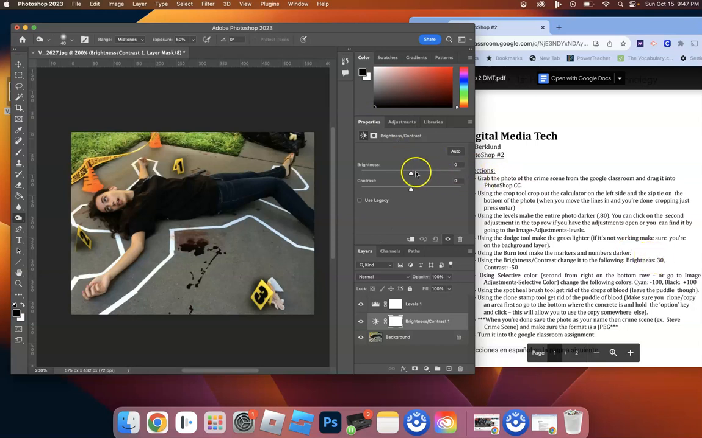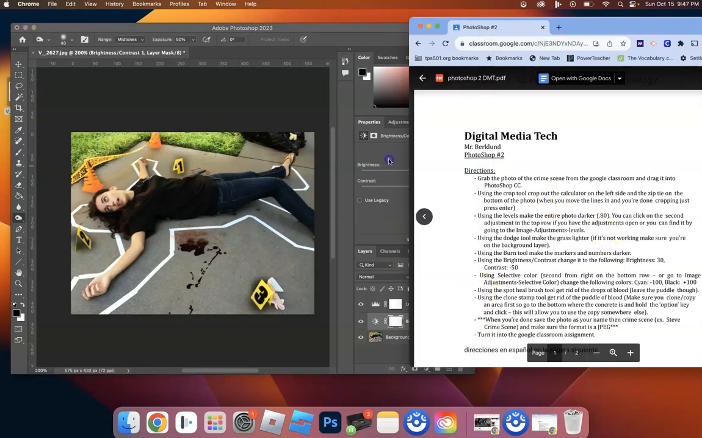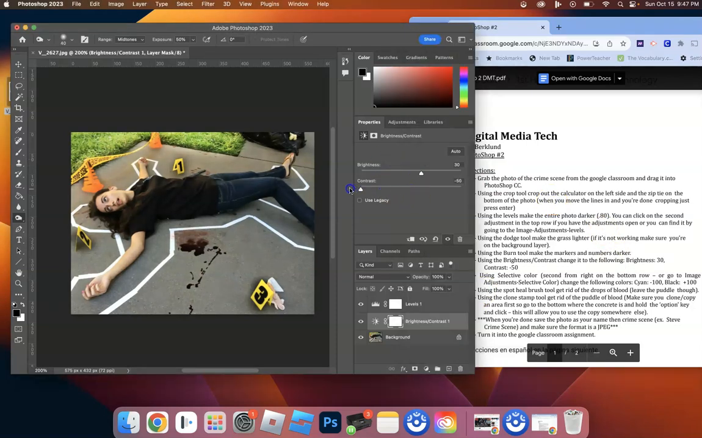Brightness 30, so I'm going to move this over, or again, you can just type in 30. Contrast minus 50, I believe that's all the way to the left. Yep, there you go. Okay, so as you can see, it just changes the color and the exposure of the photo, right? There we go. Changes the contrast, obviously.